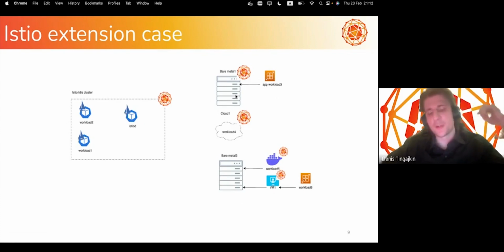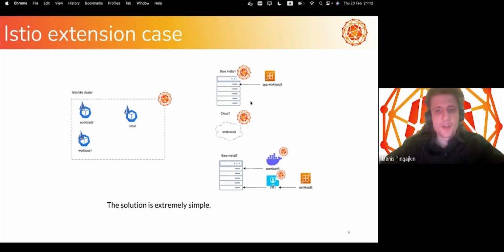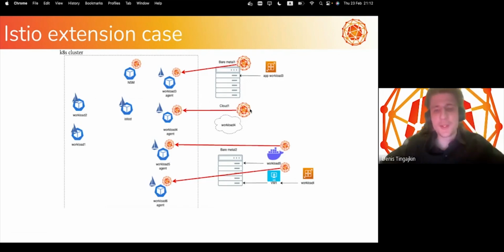We can just deploy network service mesh for all our environments, and as you know, NSM works everywhere. So it's actually possible to run it in all our environments.